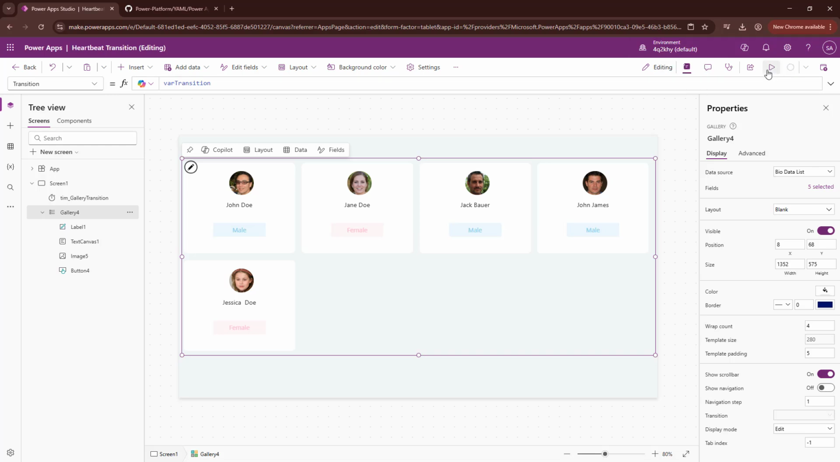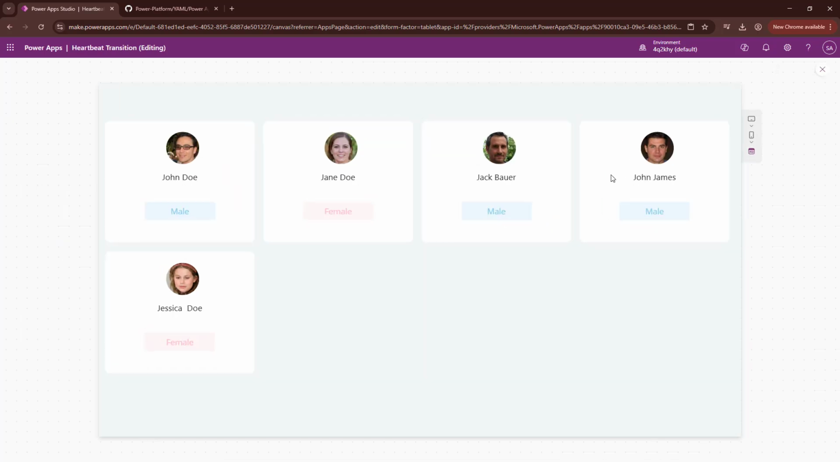If you are copying it for the first time, just copy and paste that and change the transition to varTransition, and if you play this, we'll see that we have the transition. So yes, this is just a simple trick on how to implement the art beat transition.